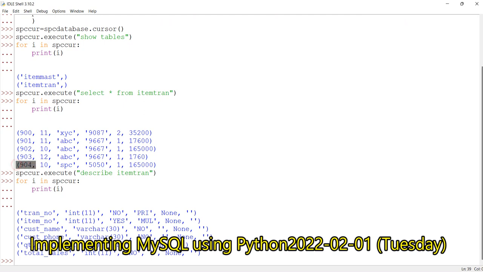So suppose we want to add one more record out here. Okay, the record number will be 905. Suppose the same person is purchasing another laptop, which is given as the item number 10, and his phone number will be same, and number of item is same, and everything is same except the record will be different because this transaction number is a primary key in the item tran file. So let us try to insert a record from Python.